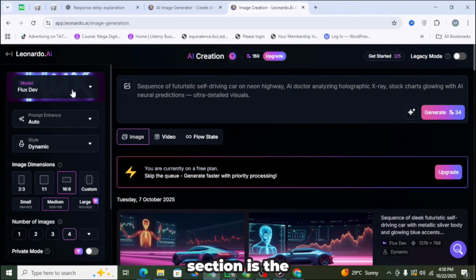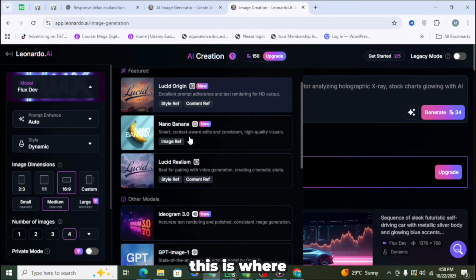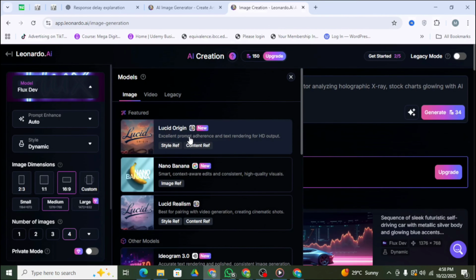Now the models section is the most important part. This is where all the real magic happens. Like a car has different models, like the Toyota Corolla and the Honda Civic, Leonardo has different AI models for making different kinds of pictures. Let's talk about a few of them.